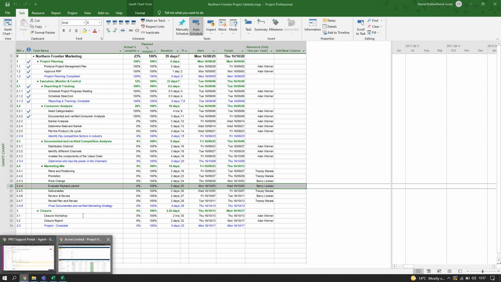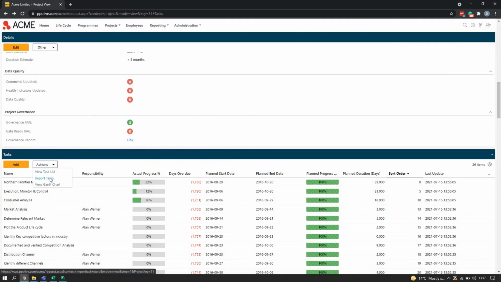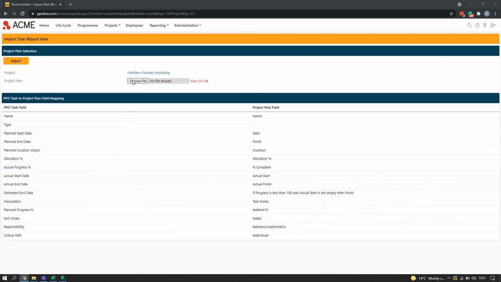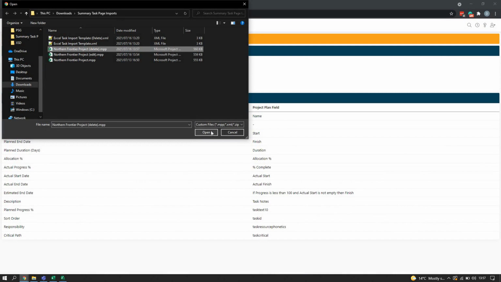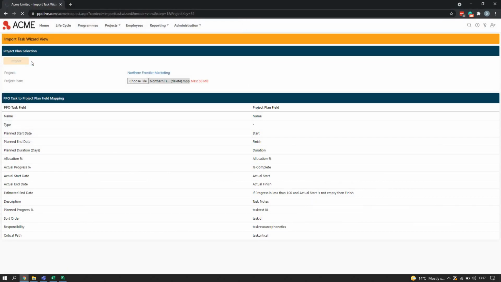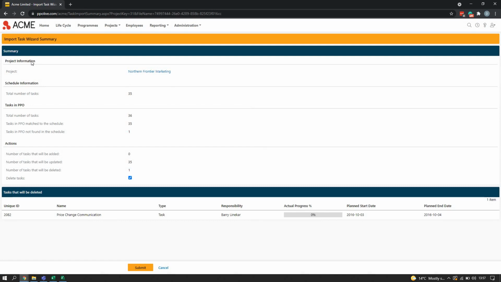And we're going to go and have a look at what our summary page now looks like. So I'm going to import tasks. I'm going to choose my file, specifically the delete option. And I'm going to go to my summary page, to the import page. Now what the summary page is reading is there's a total of 35 tasks in my schedule. There's a total number of 36 within PPO, and there's a total that match between PPO and MSP, and that is 35 tasks. So the amount of tasks that don't match is 1. That's the task that we've deleted.